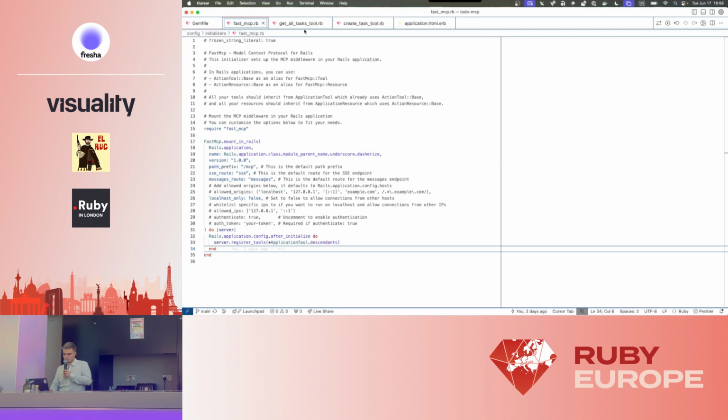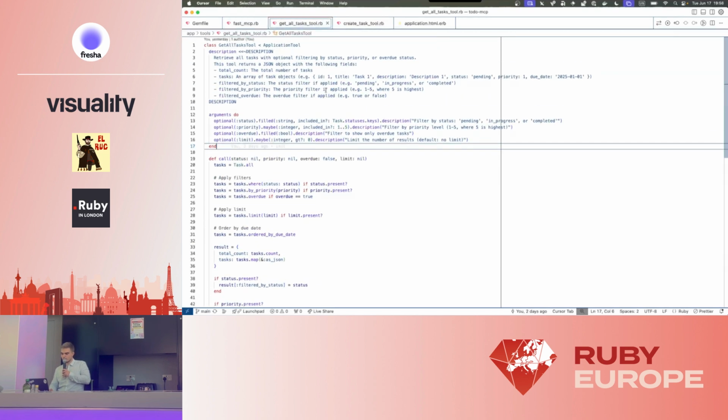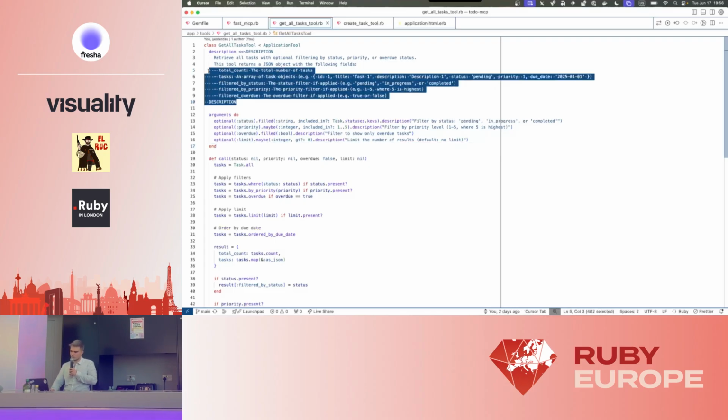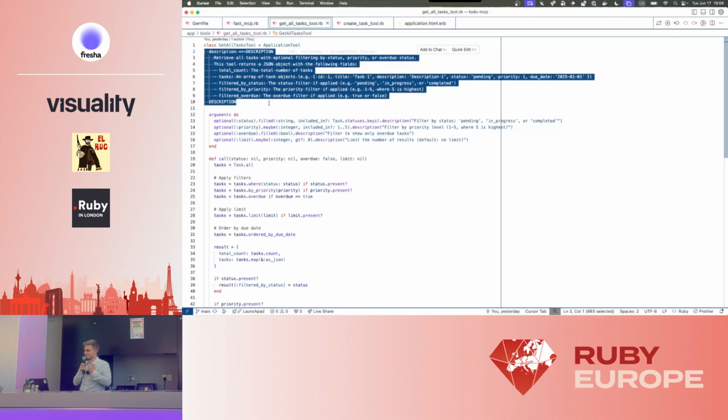Let's take a look at one tool, for example. So our to-do app has to expose the tasks that are already created. So this code here contains a description. The description is very verbose. Why? Because we're not talking to a human, we're talking to an LLM. So whenever we expose some data to the LLM, we have to act like we're basically speaking to a 3-year-old, because it's not good to let the AI guess. That's when it hallucinates. So here you would say: retrieve tasks with optional filtering by status, priority, or overdue status.